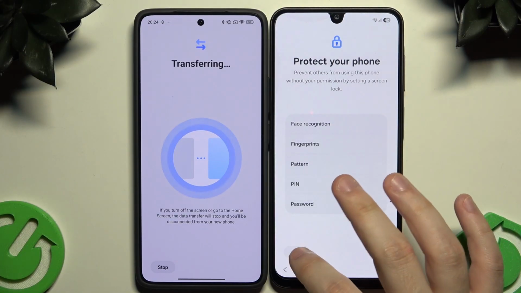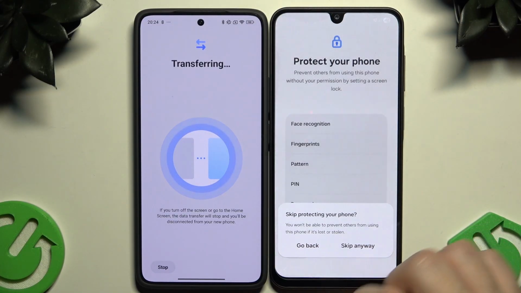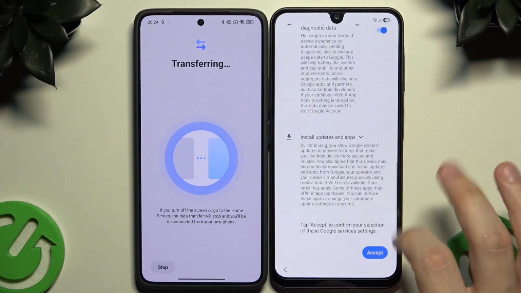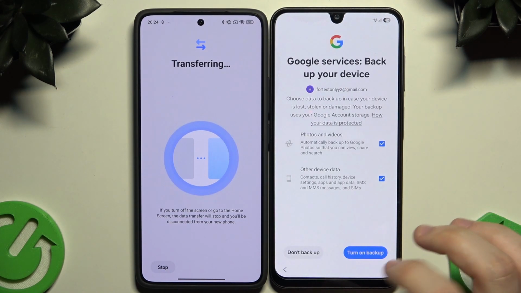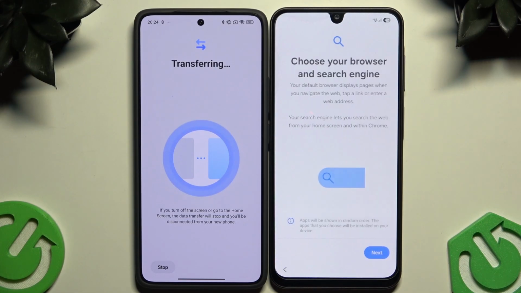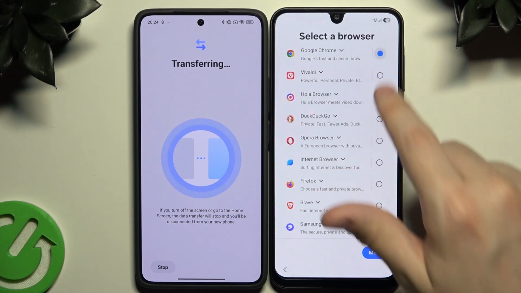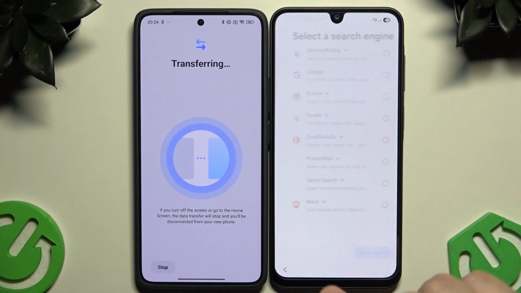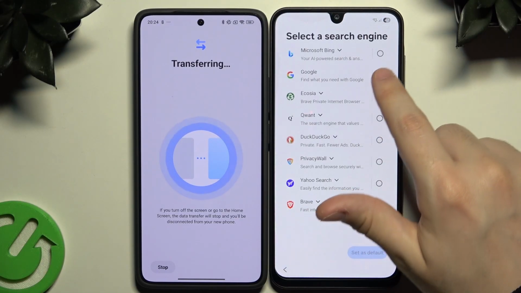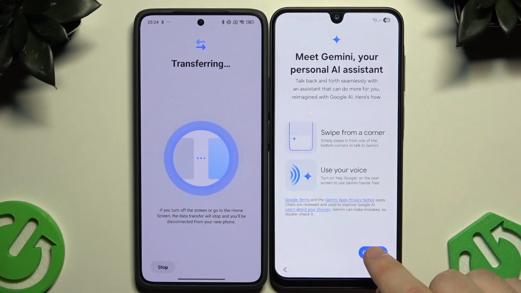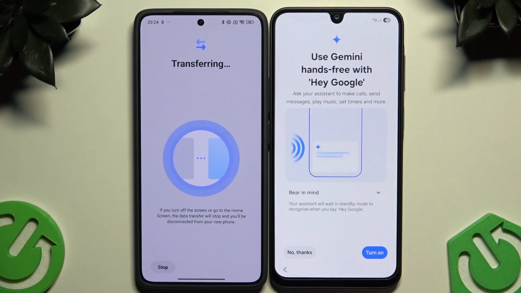Okay, I'm gonna skip these. Okay, in here click on accept. I'm also gonna turn on backup. Okay, then click on next. In here select your default browser. In my case it's gonna be Google Chrome and Google as a search engine. Okay, now we have Gemini. I'm also gonna turn that on.